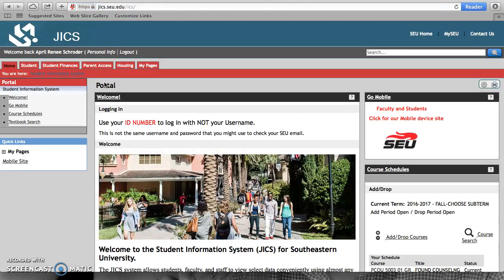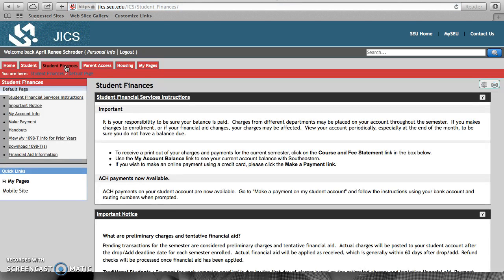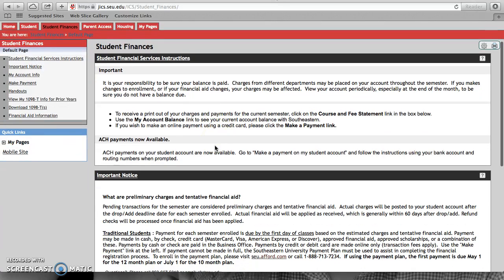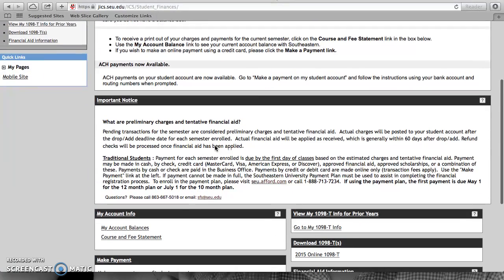Once I'm logged in, there's a lot of great tabs here that you want to explore, but we're just focusing on the financial information now. So we're going to click on Student Finances. Now you can get to your links in JICS for financial information either right here on the left, or you can scroll down. We're going to scroll down because there's quite a bit that I want to show you.